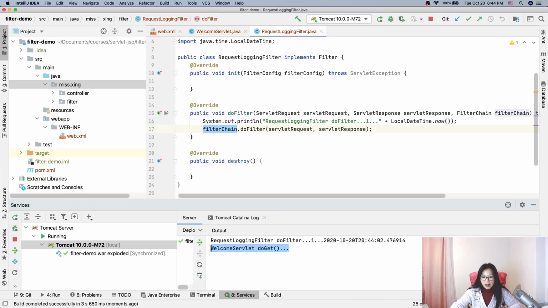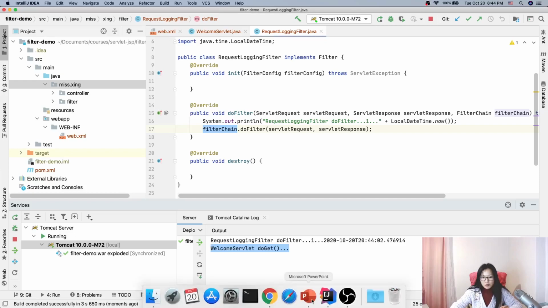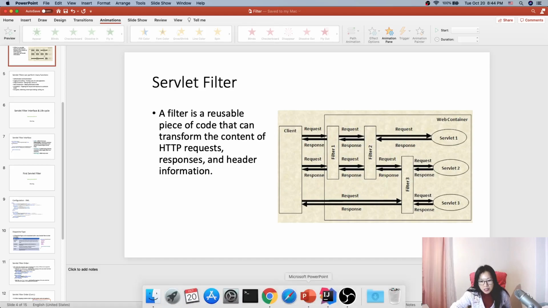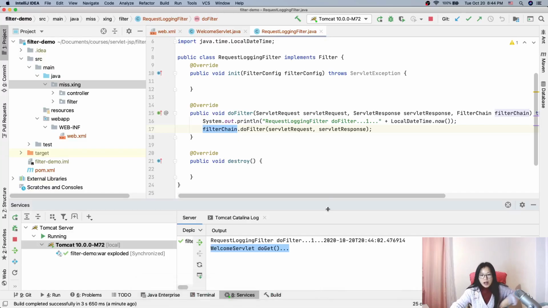But we talked about it in a previous video, I forgot which one. The request will go through the filter, then go to the servlet, and when it returns, it will also go back to our filter, and in the filter we can alter the response. But from here, I didn't see anything else. The reason is we missed one thing.